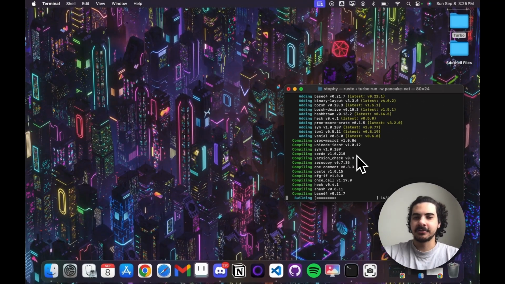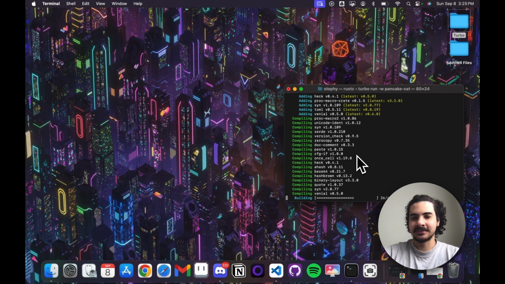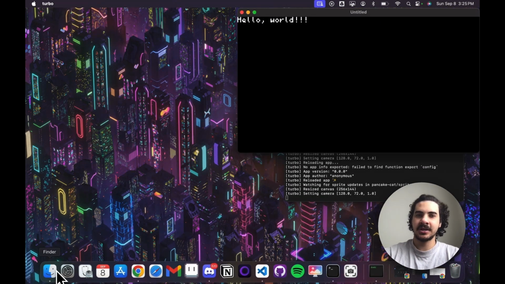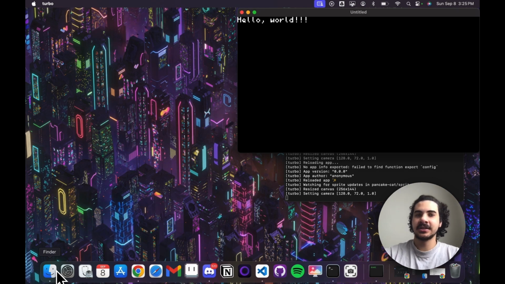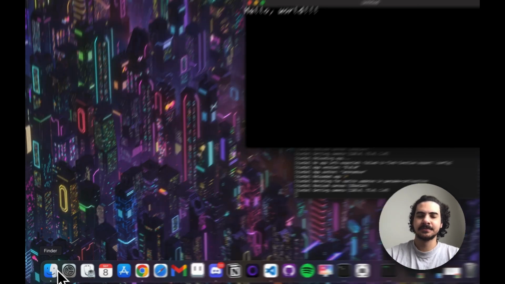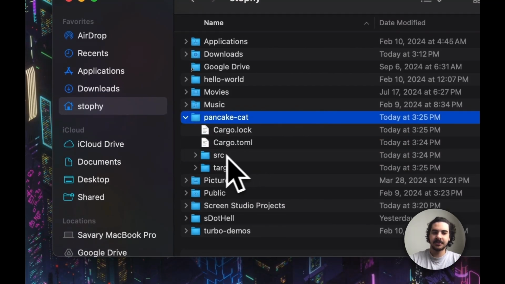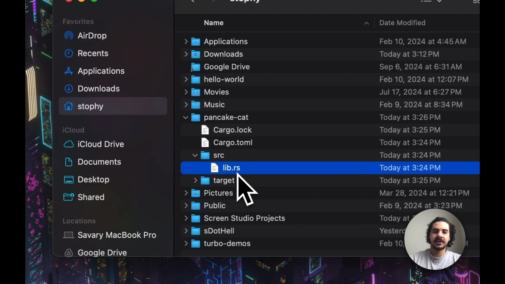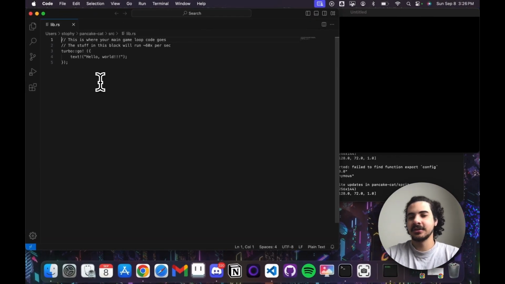You see the project run, and then we're going to head over to where the lib.rs file gets created, which is over in Users, Pancake Cat, in a folder called src, and then the lib.rs file should be there. So in the Pancake Cat folder, we have src and then lib.rs. If I open up lib.rs right here, this is the code of our game right now.